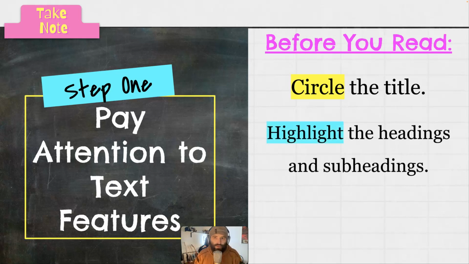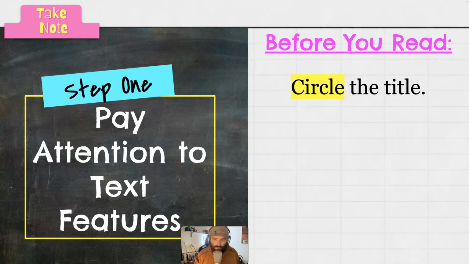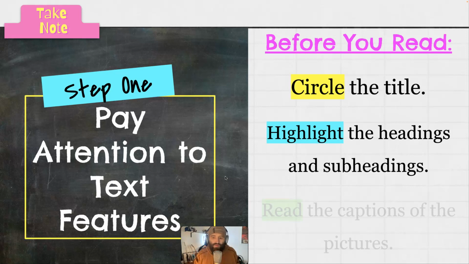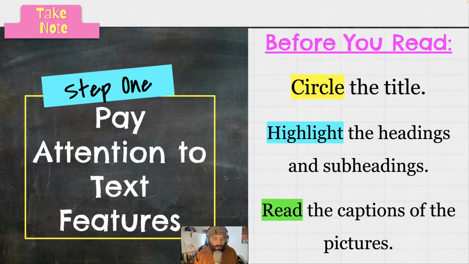So before you read, circle the title, of course, number 1. Easiest thing to do. What does that title say? If it's something like fishes, we can expect to not be reading about ladybugs, right? Number 2, highlight the headings and subheadings. These are just the things that come after the title. Again, they will help us better understand what the text is about. And finally, read the captions of the pictures.